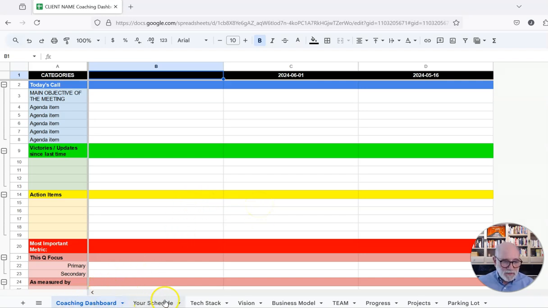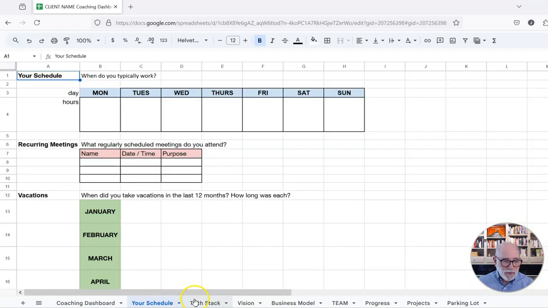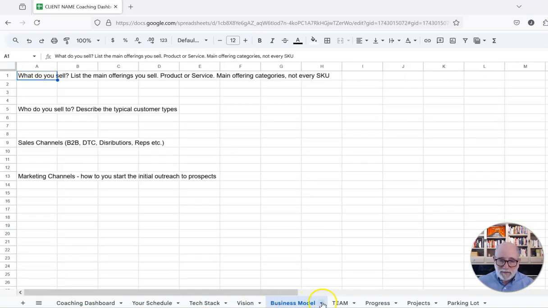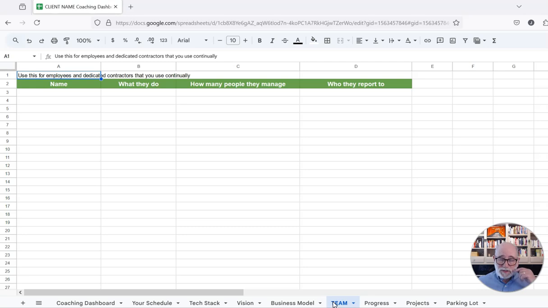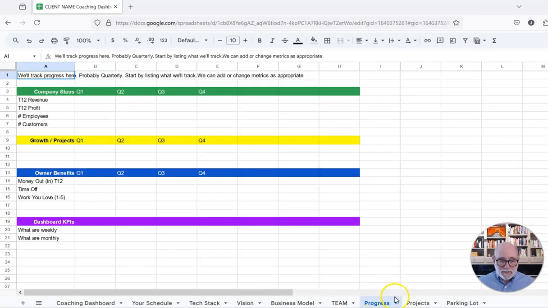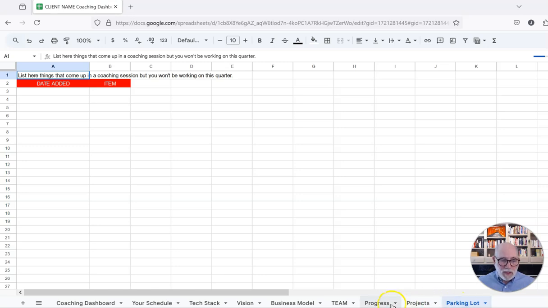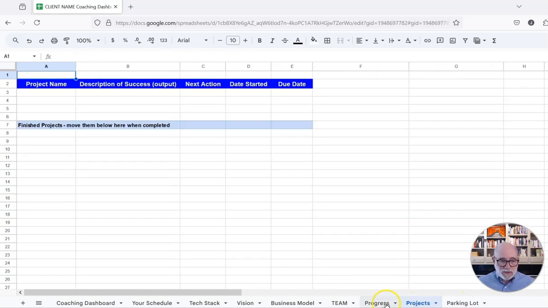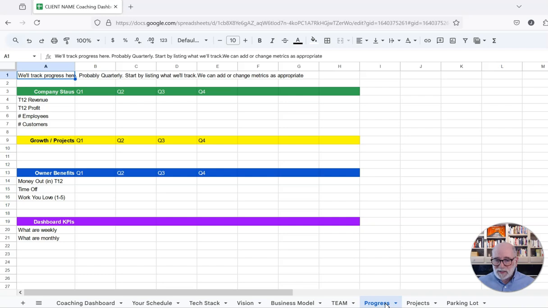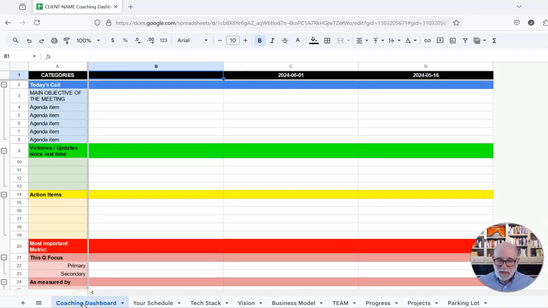The other tabs here on the bottom, we'll use those as appropriate. A lot of them are designed to be front-loaded so that we'll discuss them at the beginning of our work together so that I can get a handle on what your company is up to. Some of them we'll be using ongoing, usually the project ones or some of the progress that we want to track. But like I said, mostly we'll be talking about the coaching dashboard.